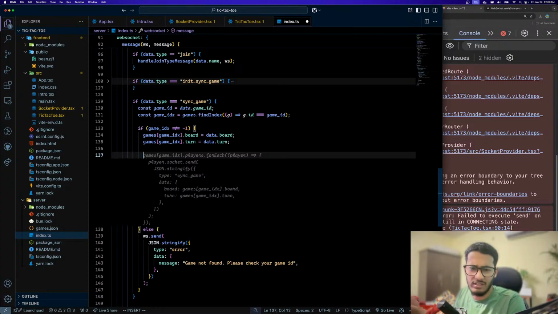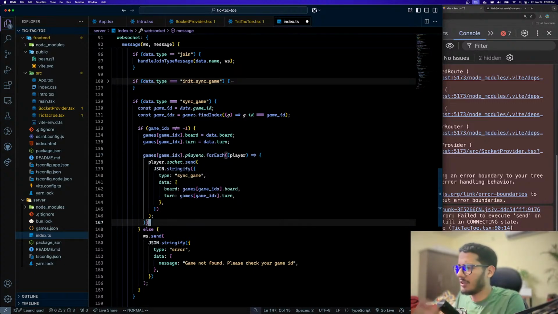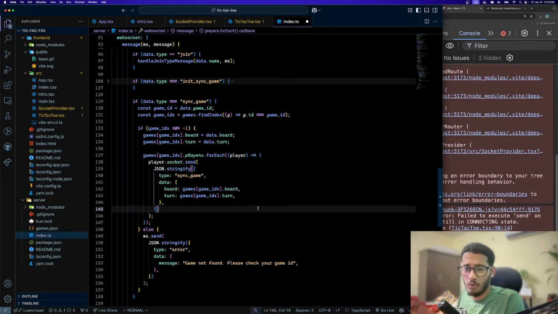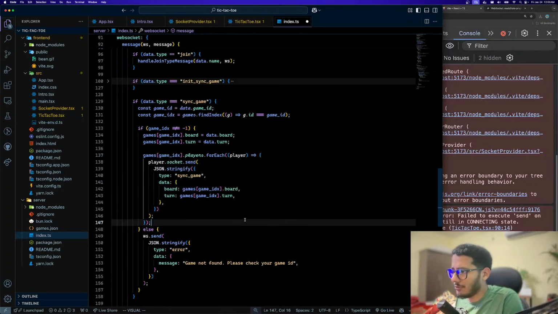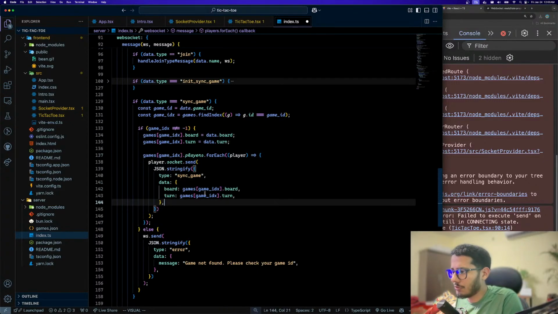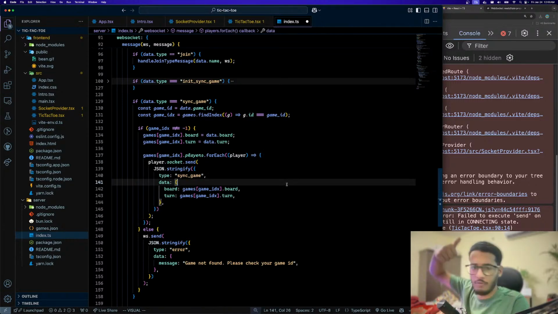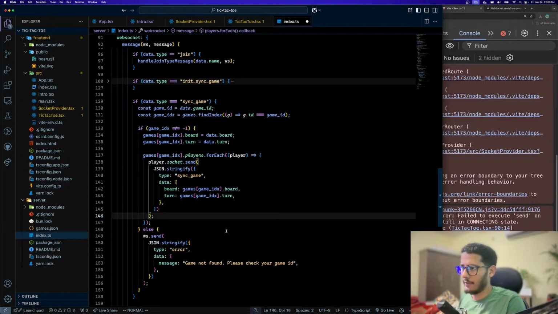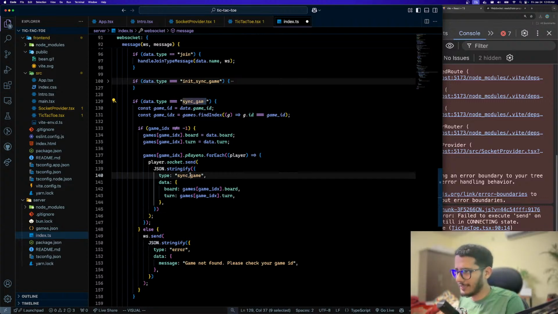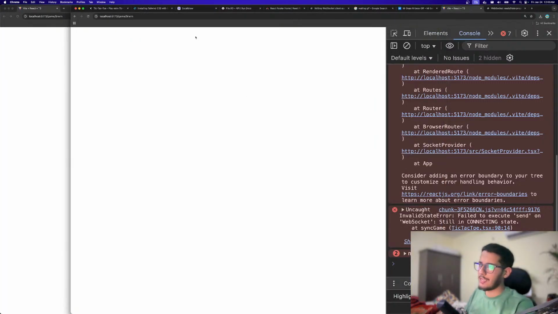Yeah, we can sync it across both of them, it doesn't matter, because of course we can increase the efficiency by only sending it to the other user. That would be a better solution, but come on, let's do it. So we just send the new board to this, and yeah, we are good. Okay, we received sync game, we are sending sync game. So should this work?